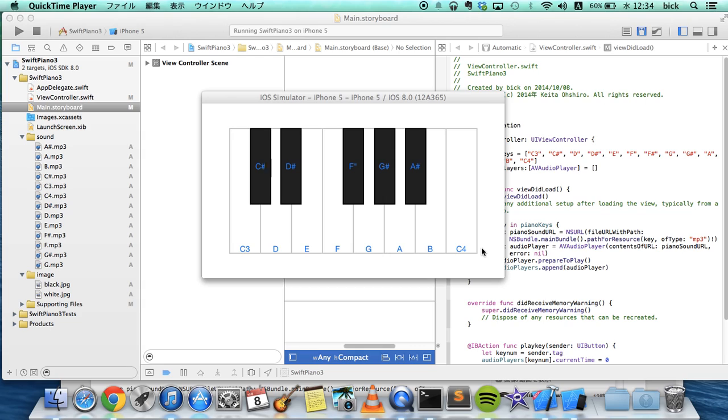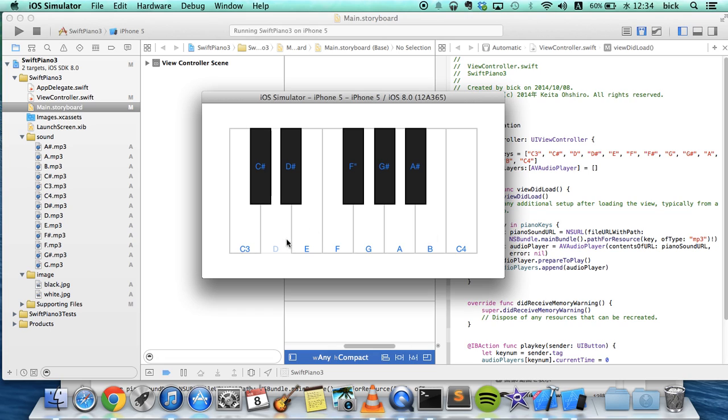Today I'm going to explain how to make an iPhone app, the piano app, which is called Swift Piano, by using Apple's new programming language, Swift. So, like this.